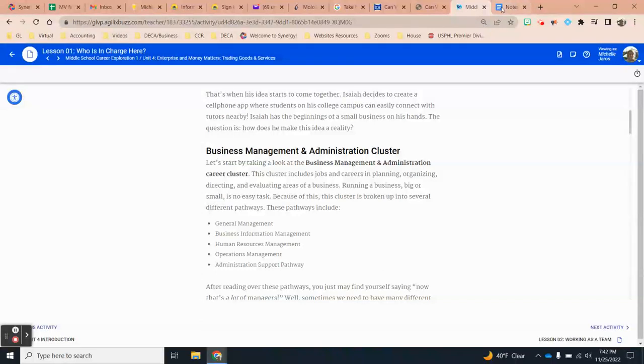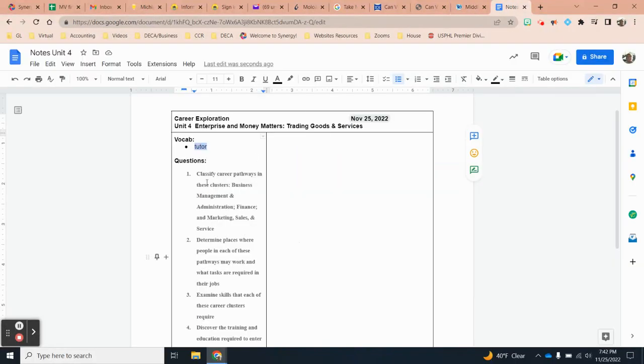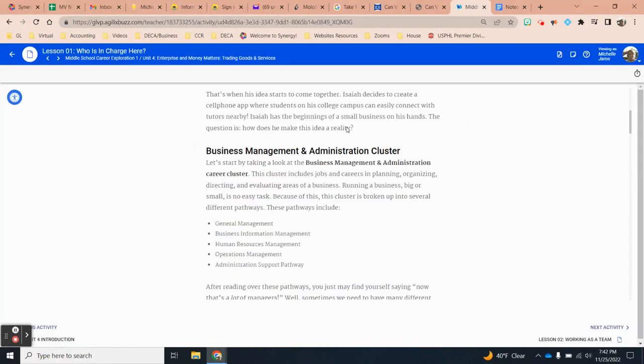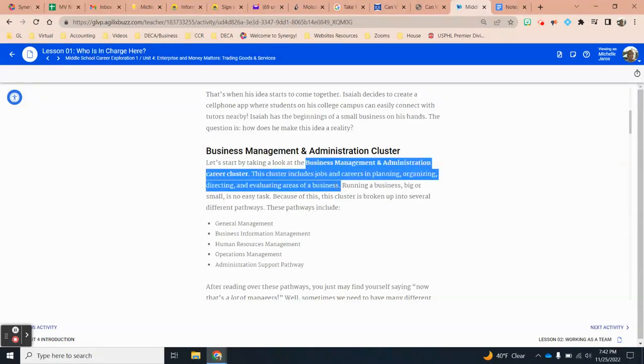One of the things it said in the questions is I should be able to classify career pathways in these clusters: business management, finance, marketing, sales, and service. So the first is business management. Right here it tells me that this is a career in planning, organizing, and directing areas of business, running a business, big or small. And then it has pathways within that cluster. So this is pretty good information to know.